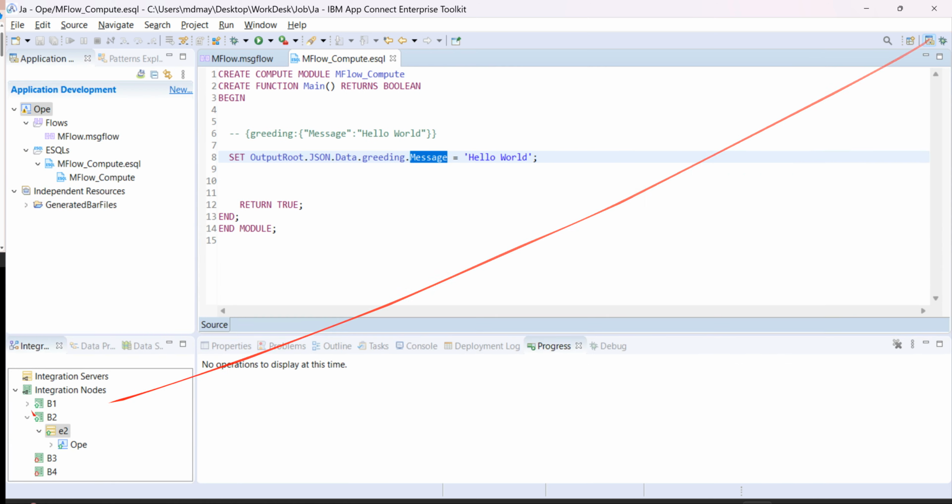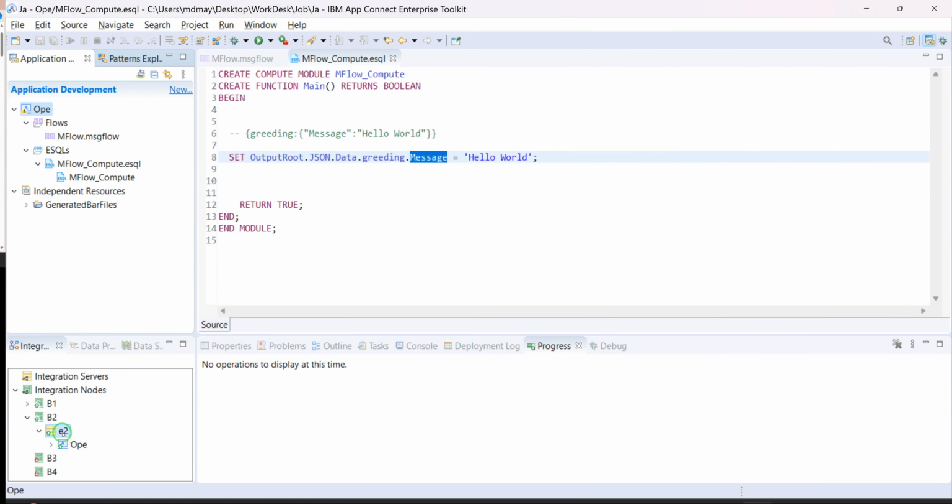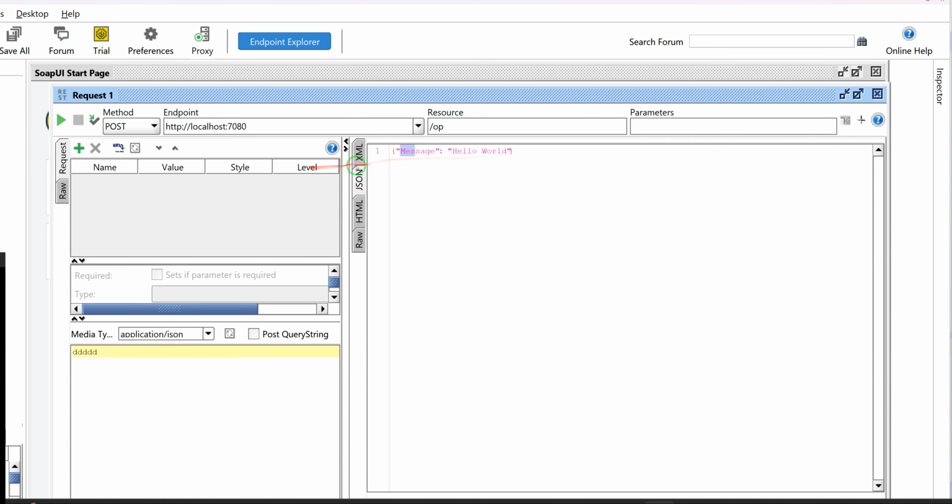Let's deploy and check if it works. Deploy. I don't wanna debug it and terminate it. Let's just send the message and see. See, now we see it has a title too, greeting, message, hello world.